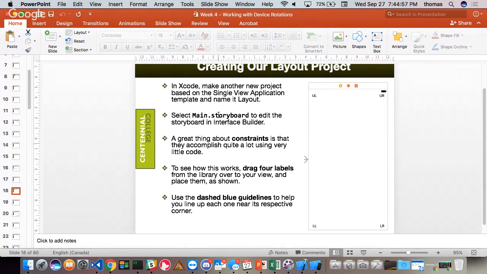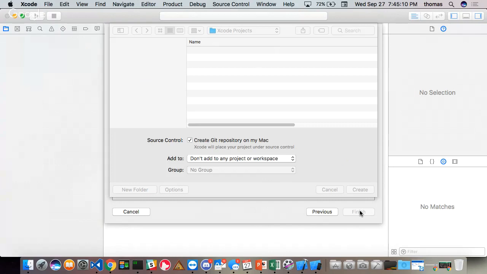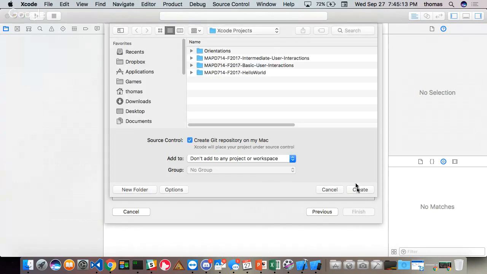Did they give me a name for the project? Sure, layout. There it is. Let's try this out. Layout. Again, it's going to be with Swift. We're still targeting this stuff. We're going to go next. And we're going to save it.